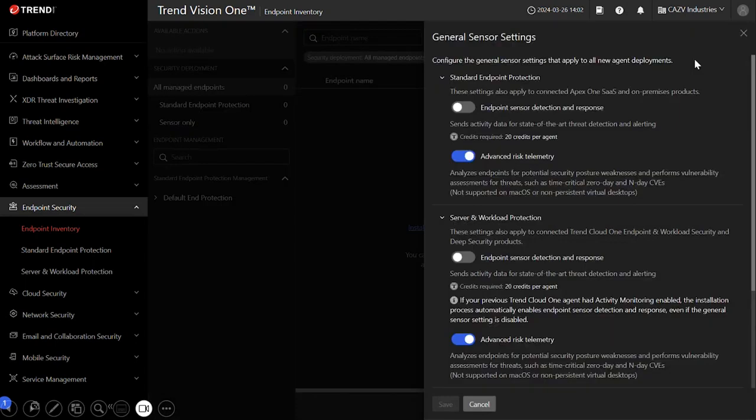Okay. And as you can see, the advanced risk telemetry feature is automatically enabled. This means that as soon as a machine connects to Vision One, this feature is active, enhancing security monitoring without manual intervention. However, the situation is different for endpoint sensor detection and response.